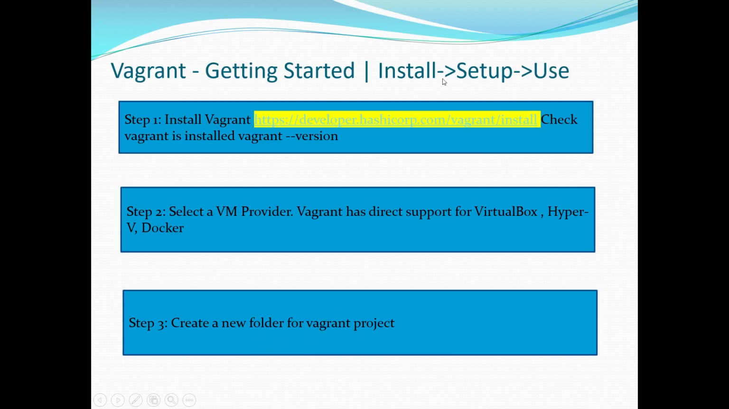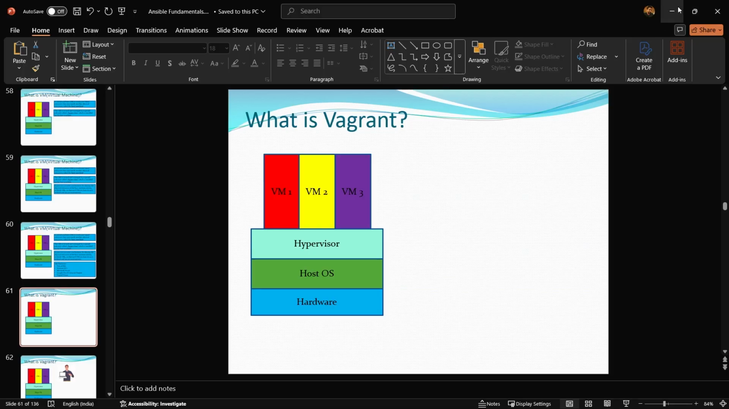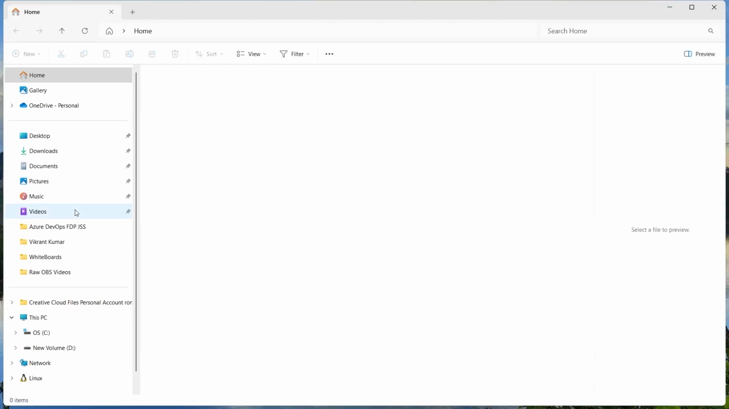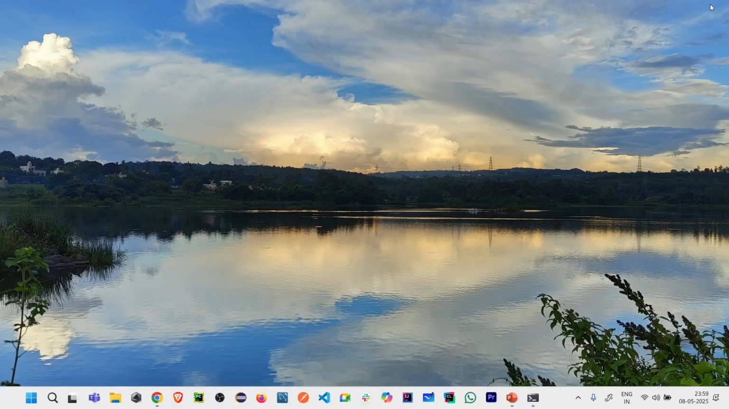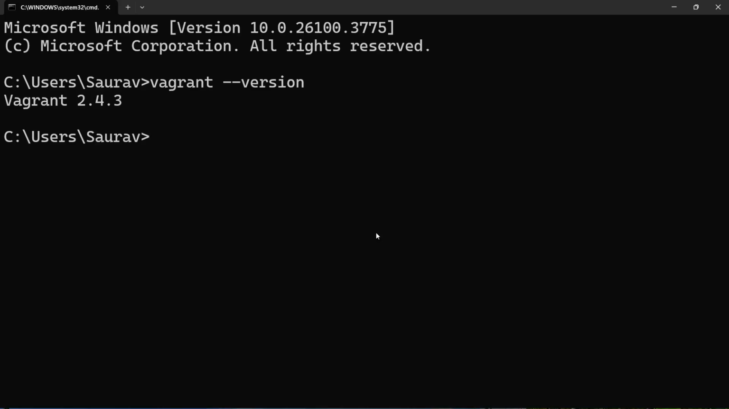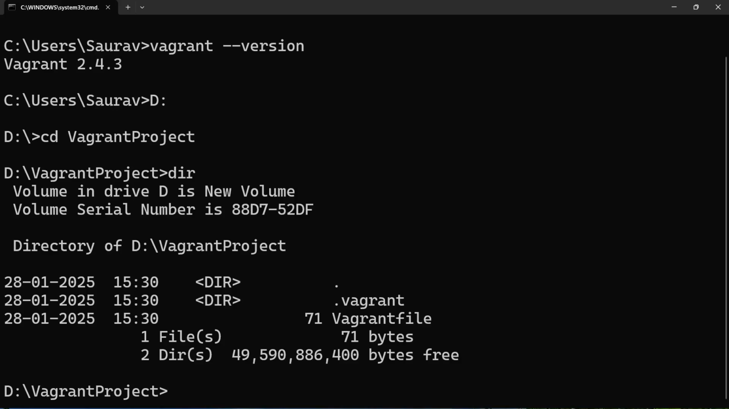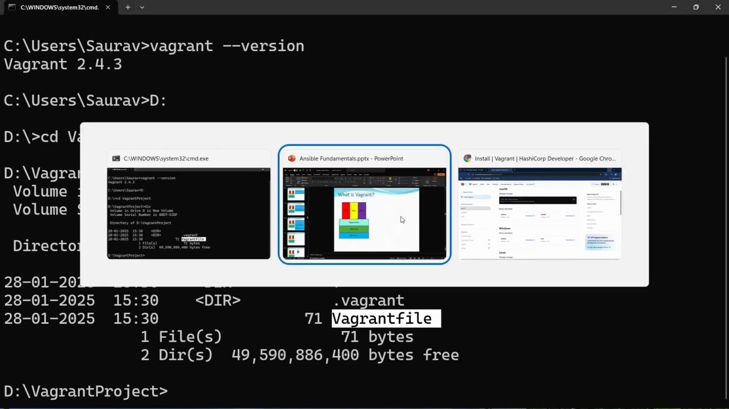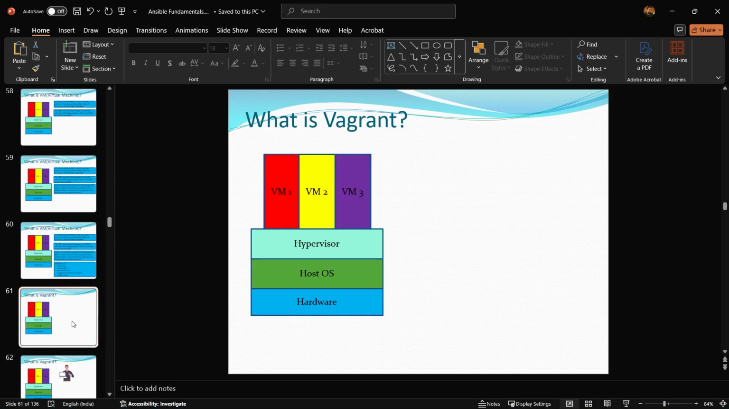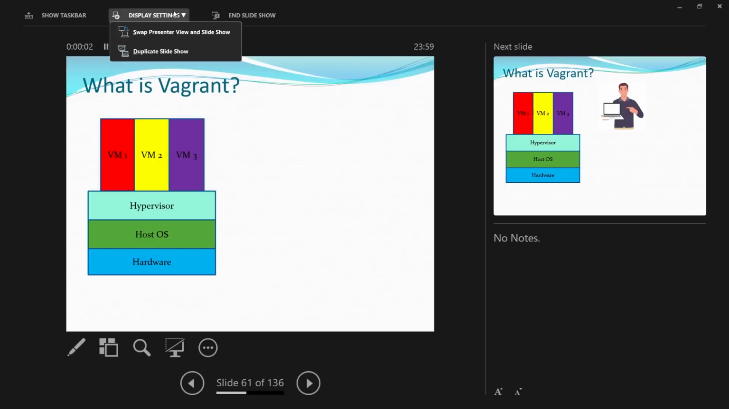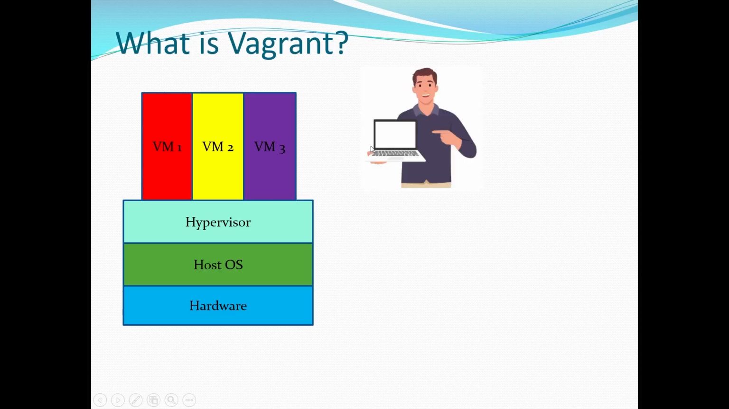So let me do one thing. Let me minimize this and show you in my D drive. I will do it in my command prompt only. Let me go to the D drive first. Let's say cd vagrant project, and let me see what is there in this so that you can see. You can see, guys, we have a Vagrant file. Now let me go back to the PPT and maximize this full screen.